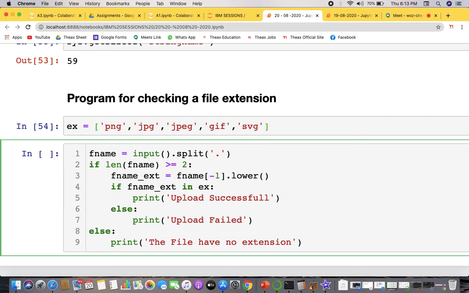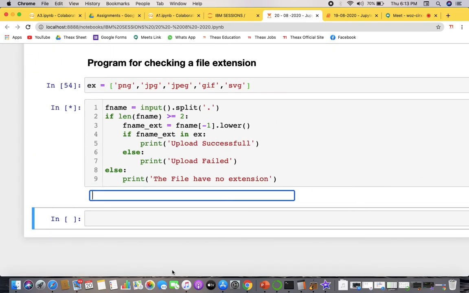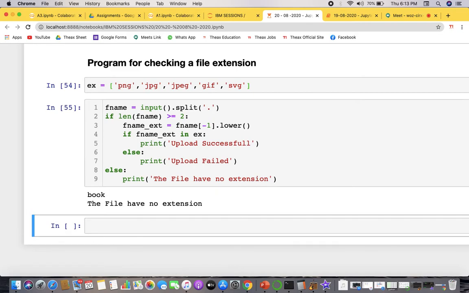Right? And what are these things? Let's just run it and then we'll see how it is. Okay, running. So let's say that you are taking any file name. Let's say this is book and enter. So I have got that the file is not having any extension, and that is correct, right? Because we haven't given any extension over there.